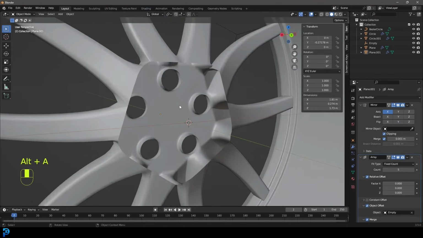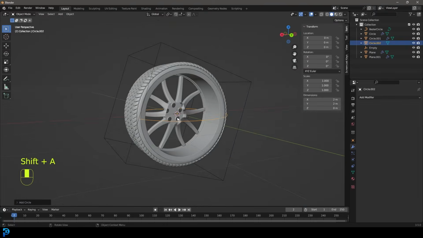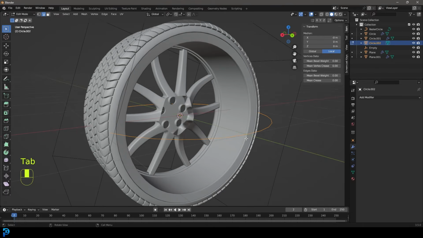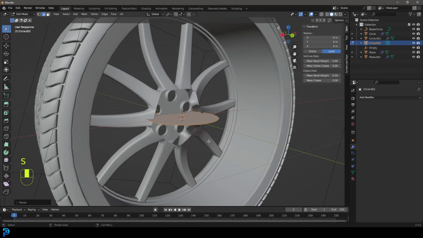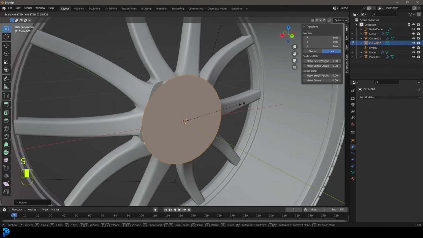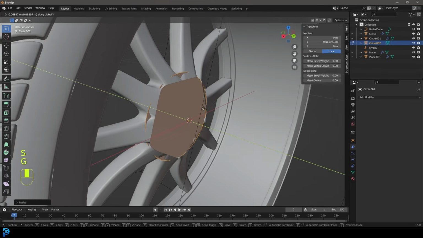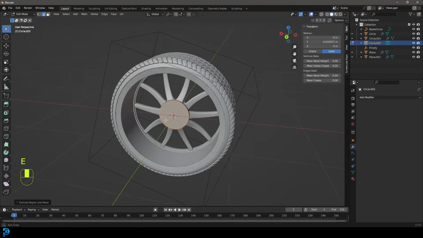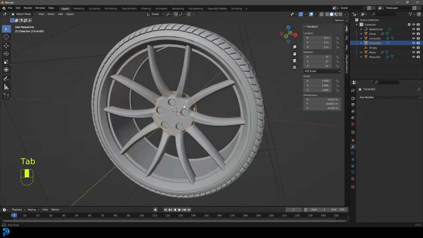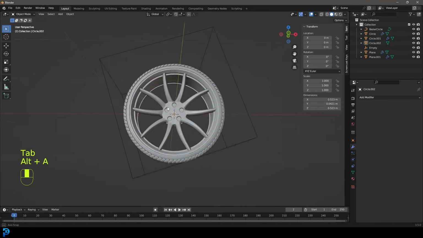In fact, what I'm going to do, however, is I'm just going to go Shift A and add in a circle. I'm going to tab into edit mode and go F to fill that, and then go S to scale it down. I'm going to go R X 90, hit enter, and then just tuck this in here like that, and then go E to extrude it out, just to cap that. And I'm going to tab back out, and I'm going to leave it at that.